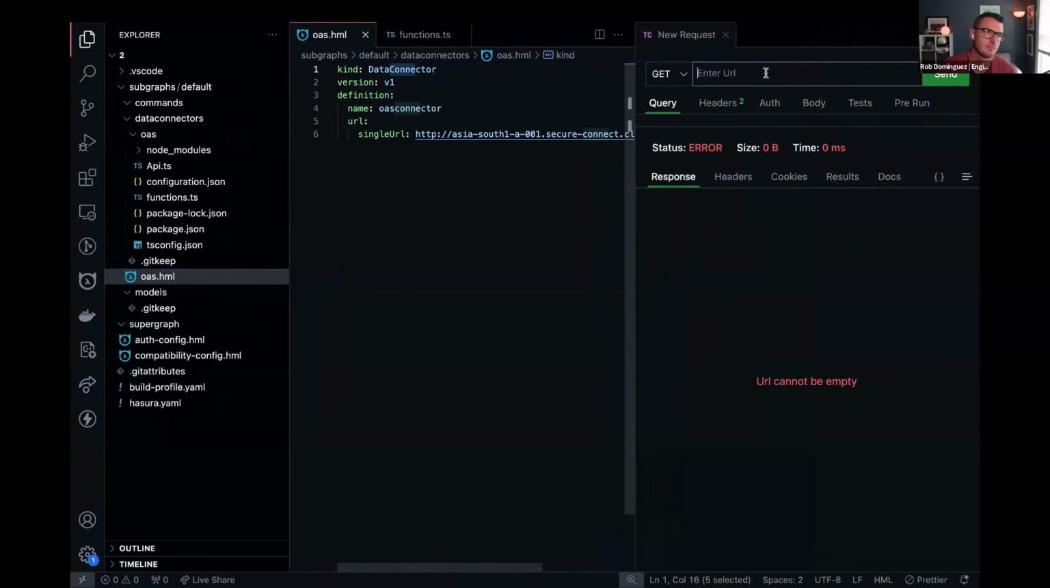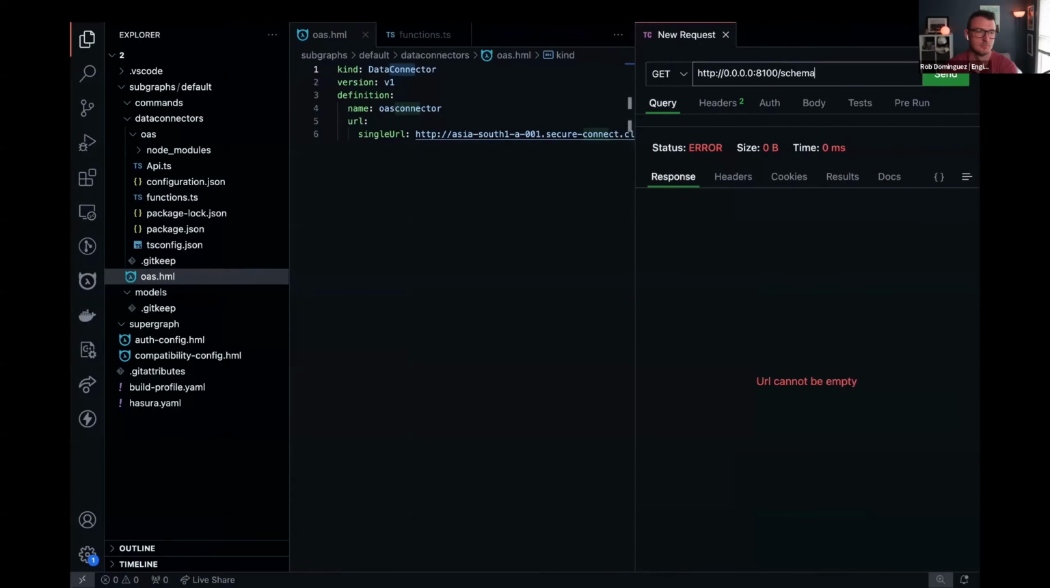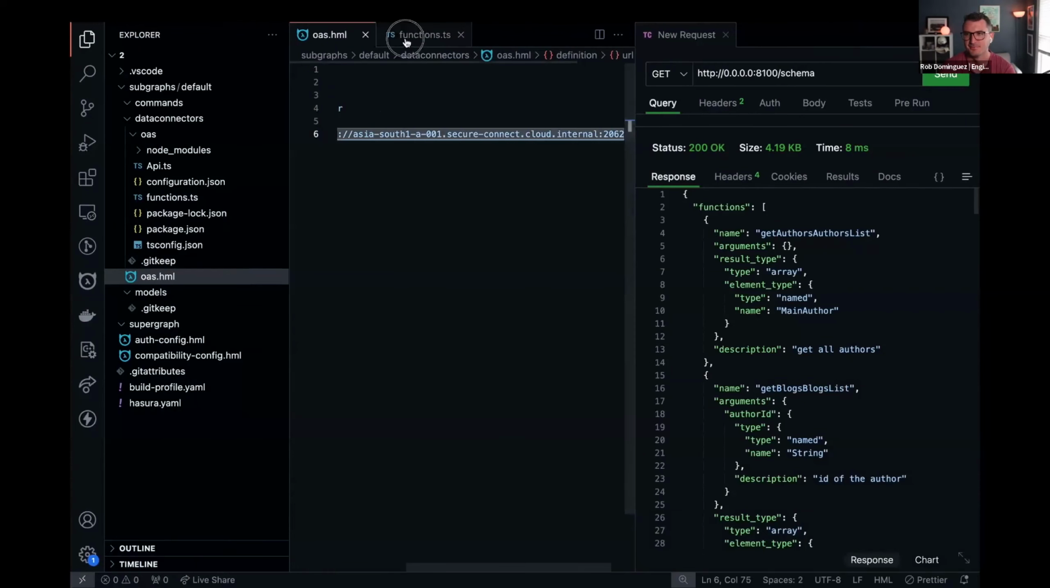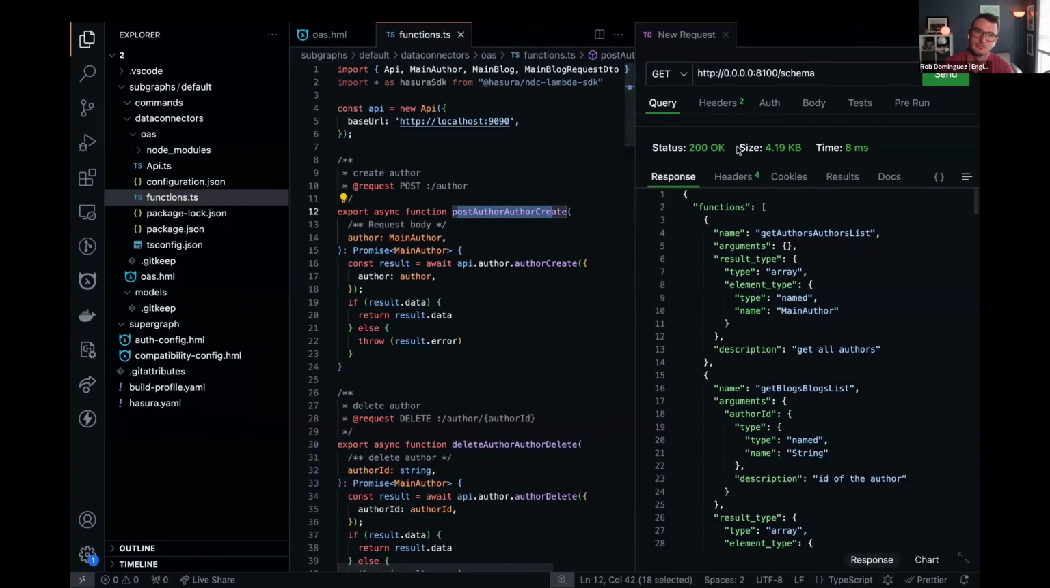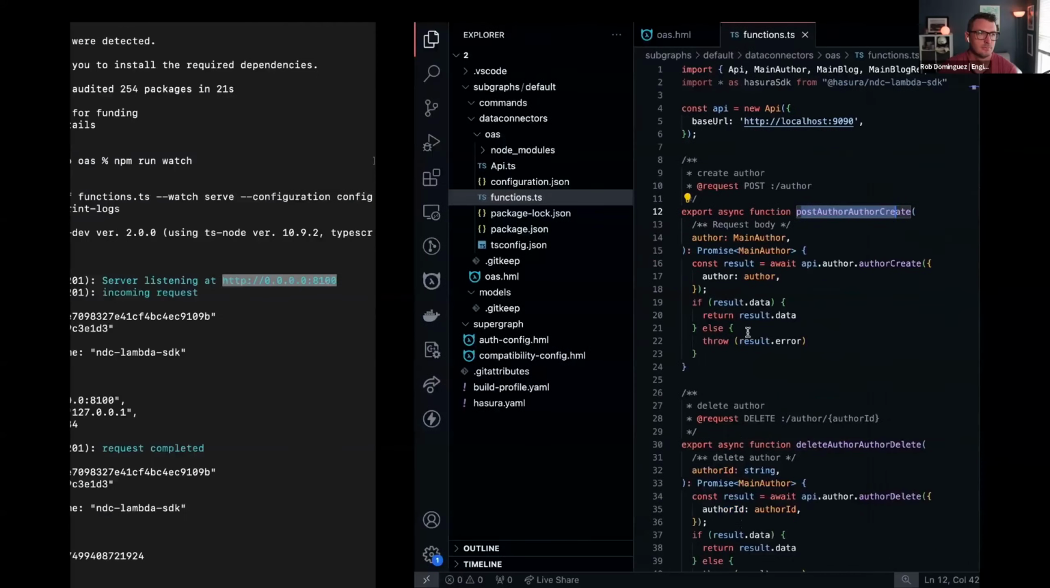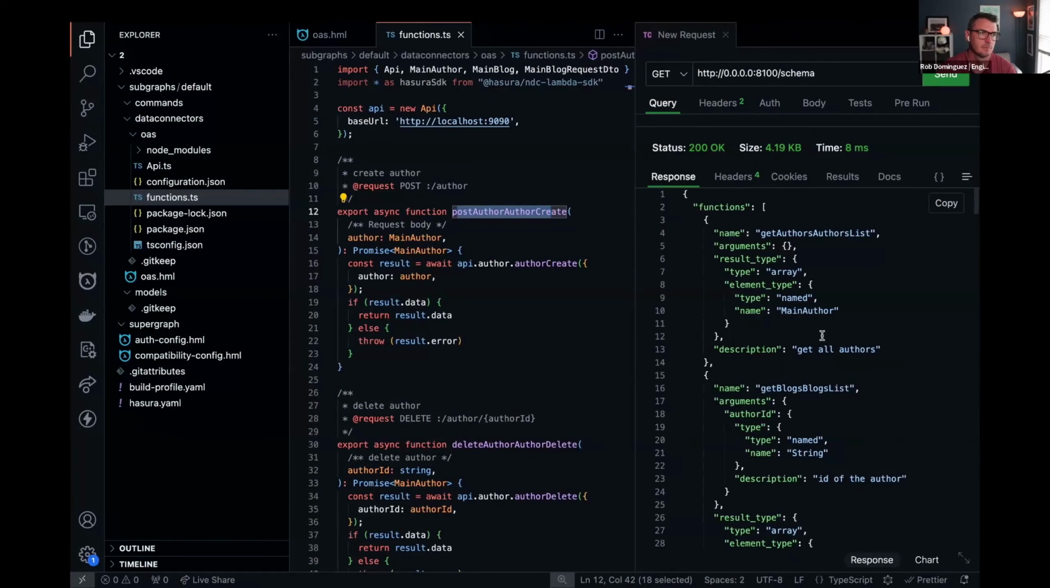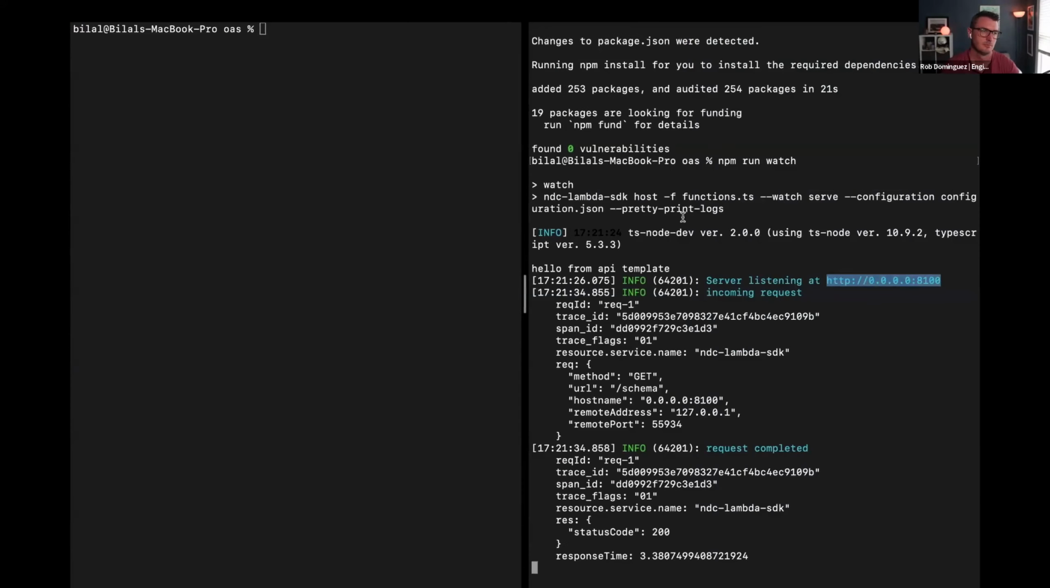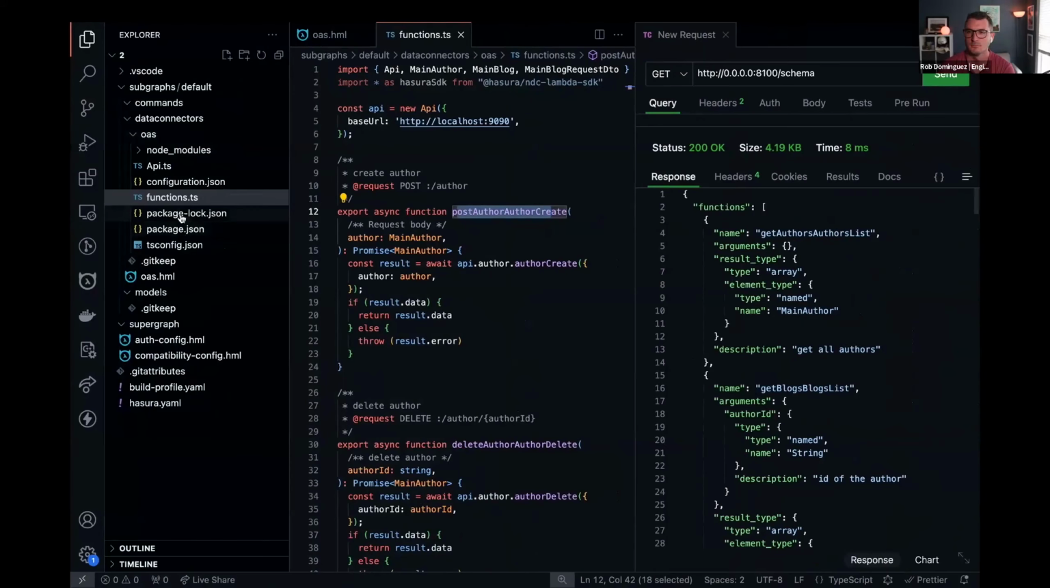And just to see what the connector is doing right now, let's hit the schema endpoint. What we can see is that the connector looked at this function.ts file and generated a schema out of it that can be used by the GraphQL API. The way it knew where the function.ts file is, is because we ran it in this directory. You can see that it's running in the OS directory where the files were generated.